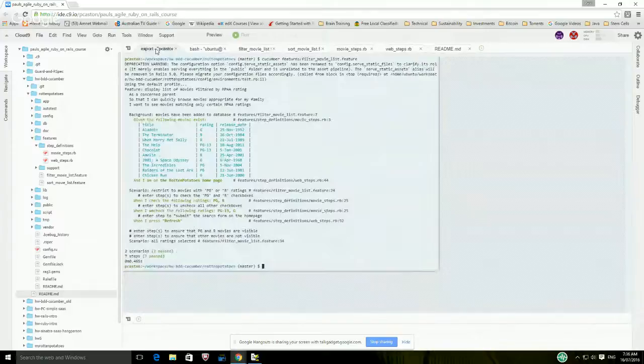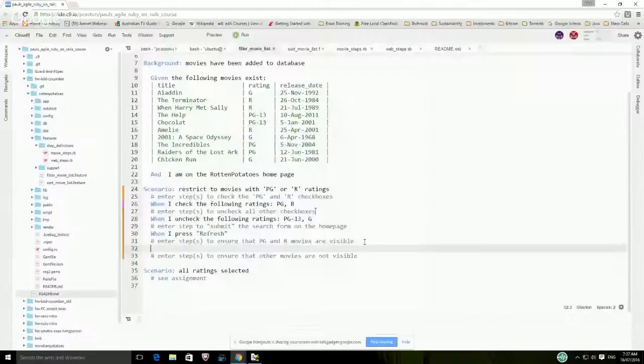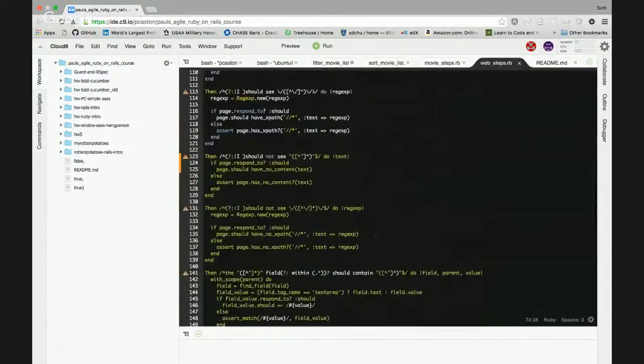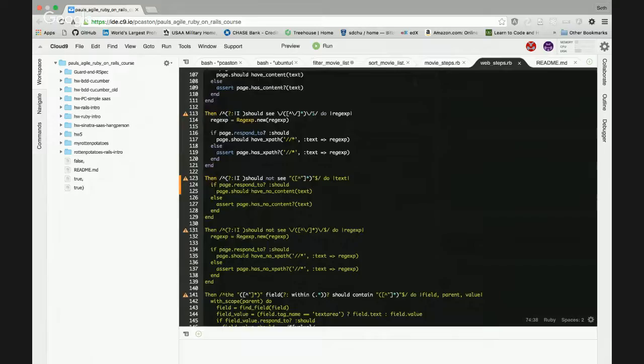Okay, good. Yeah, when I press refresh. So edit steps to ensure that PG and R movies are visible. So that should be a then, huh? Then something. Yeah. Apparently it doesn't matter what keyword you use. Oh, that's right. It's just for readability. Right. So then I should see.